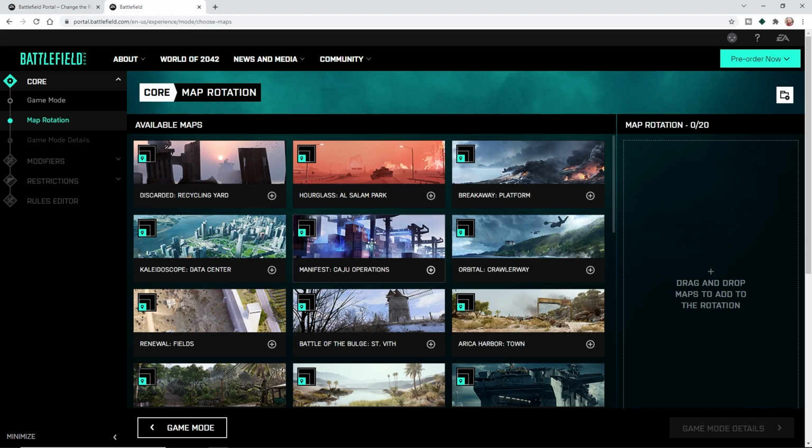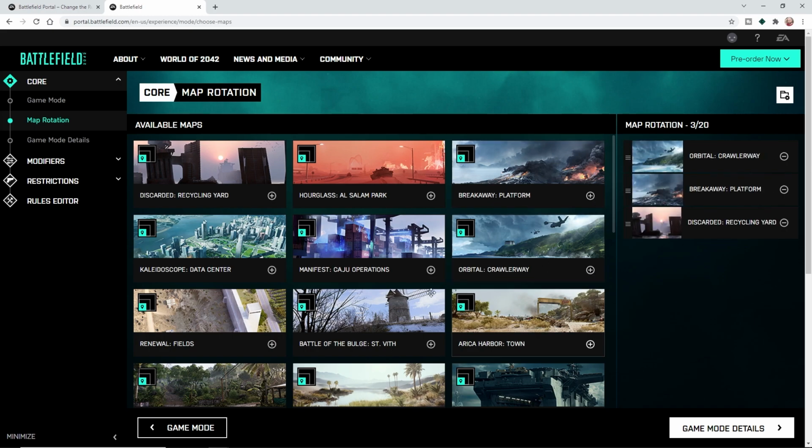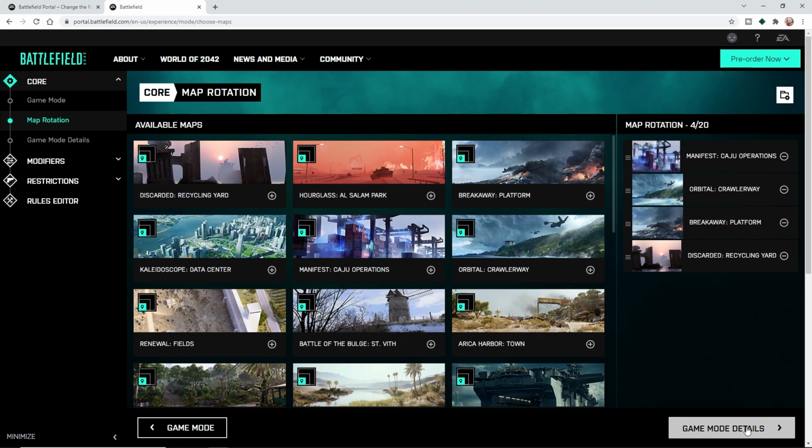Next, we'll choose some map rotation. You just have to pick a couple maps. We're just going to go Recycling Yard, Platform, Crawlerway, and Casual Operations. Okay, so those are four maps that will be in our game mode.